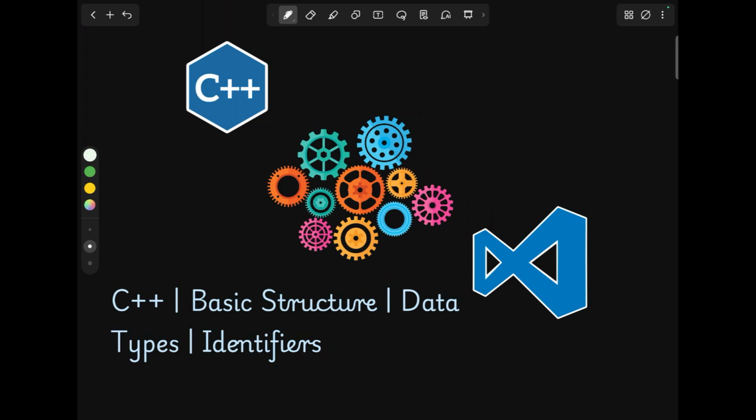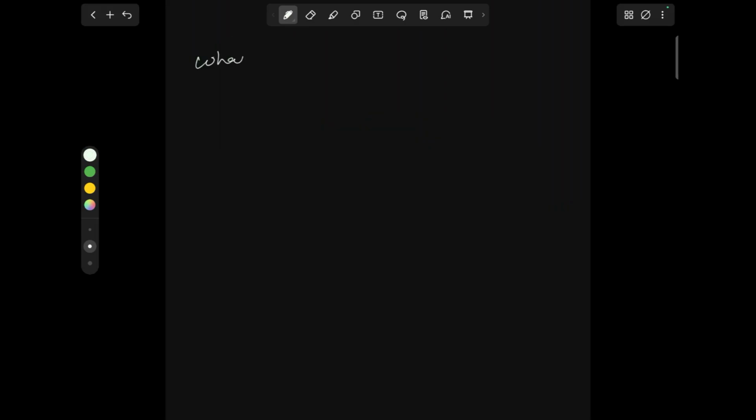In this lecture on C++ DSA, we are going to cover what C++ is, how to write the basic structure of C++, what the data types are, and what the identifiers are. Let's move to the next part. What is C++? Because we should know what C++ is.